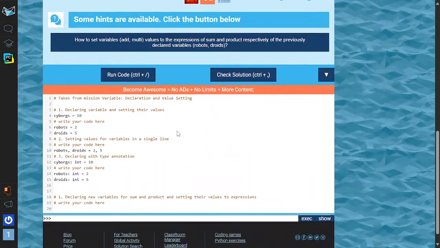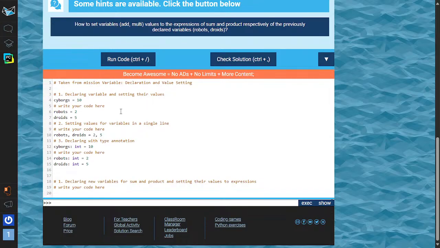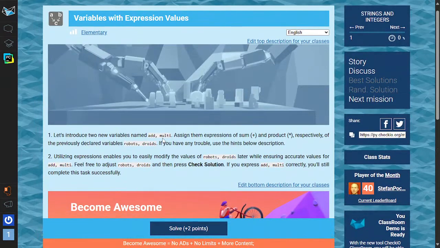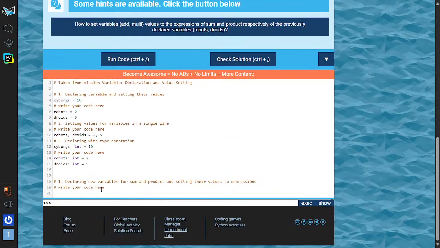All right, now here we are. So okay, it says take from mission variable declaration and value settings. Okay, declaring variable, robots. All right, then here it says declare new variable for sum and product and setting their values to expressions. Write your code here. So I have to declare a new variable for sum and product. So what was the name? Add and multi. Add and multi. Okay.